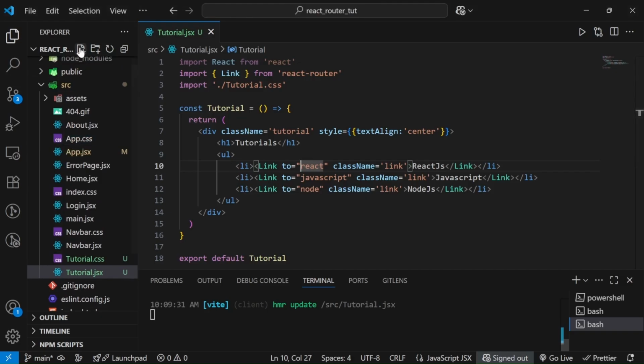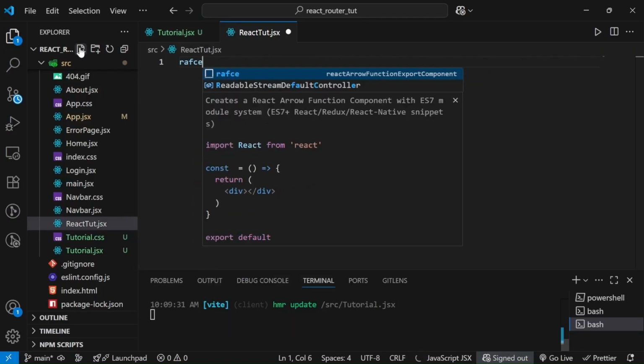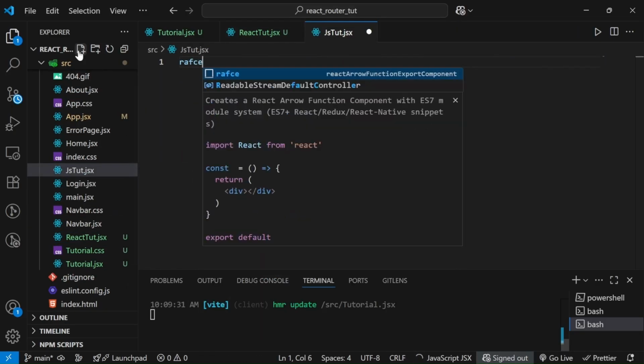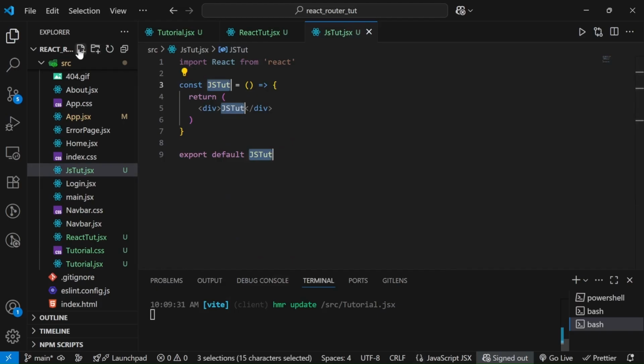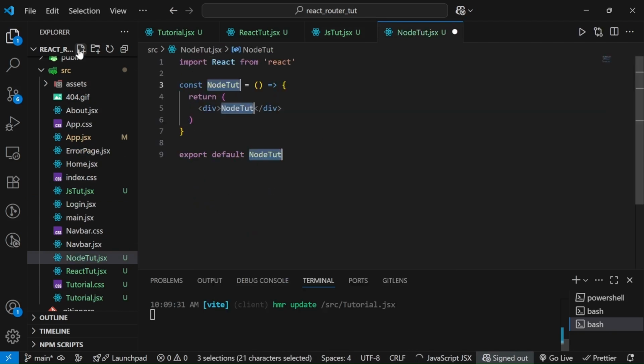I will create one new file which will be ReactTut.jsx, and I will write basic code, RFC. Now I will create one for JavaScript, so I will name it JS2.jsx, and again RAFC, saving it. One more should be what? NodeTut, right? Because the third tutorial that we are creating is Node. So NodeTut.jsx, rafc, saving this file.